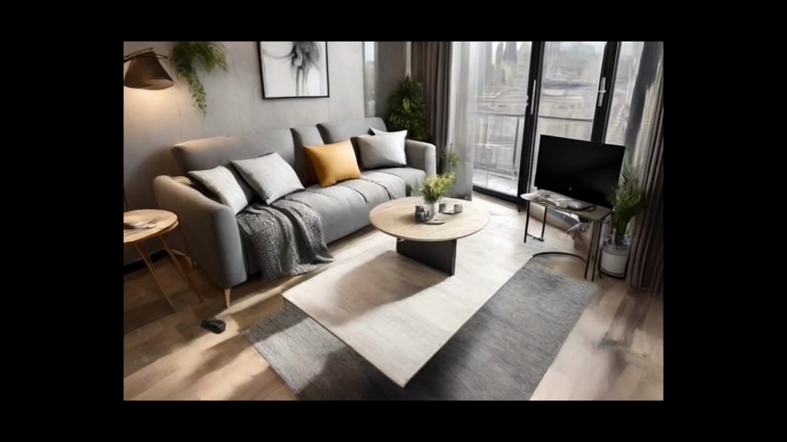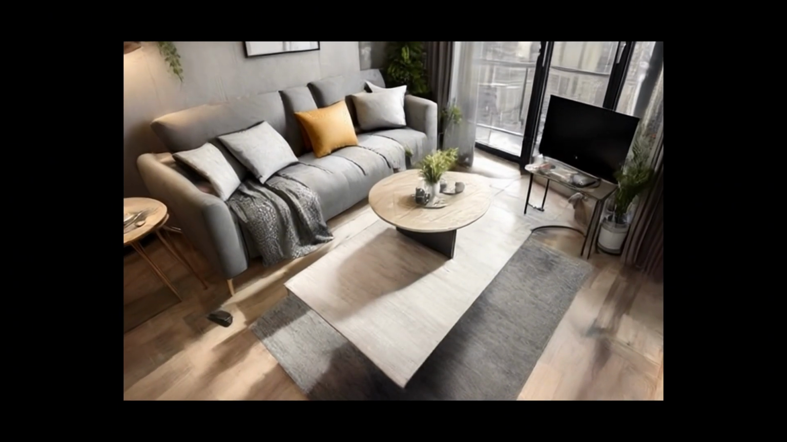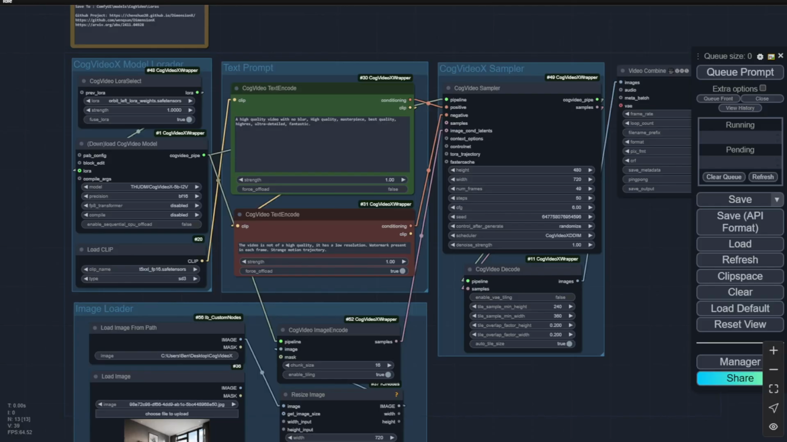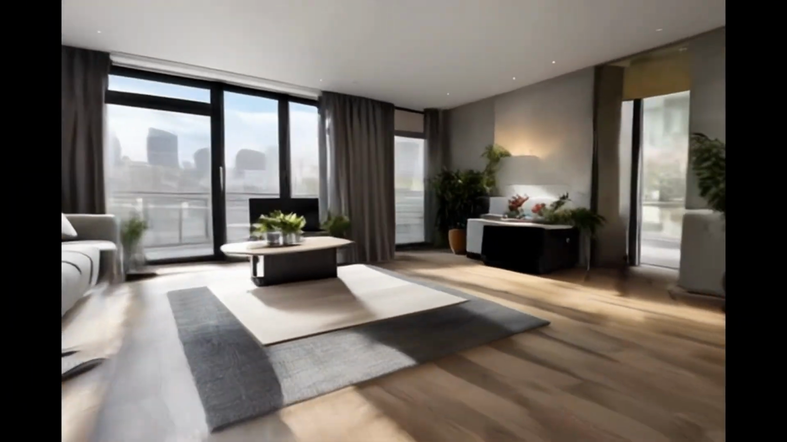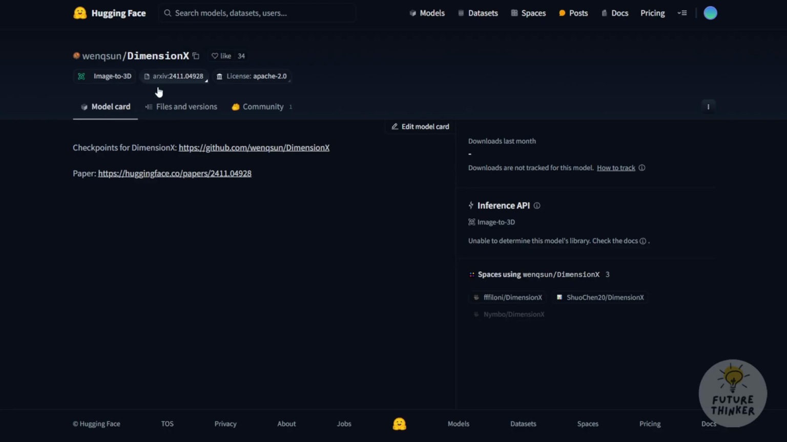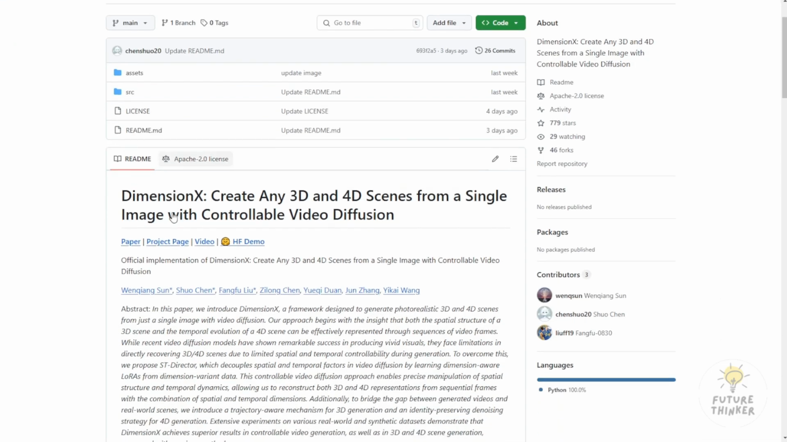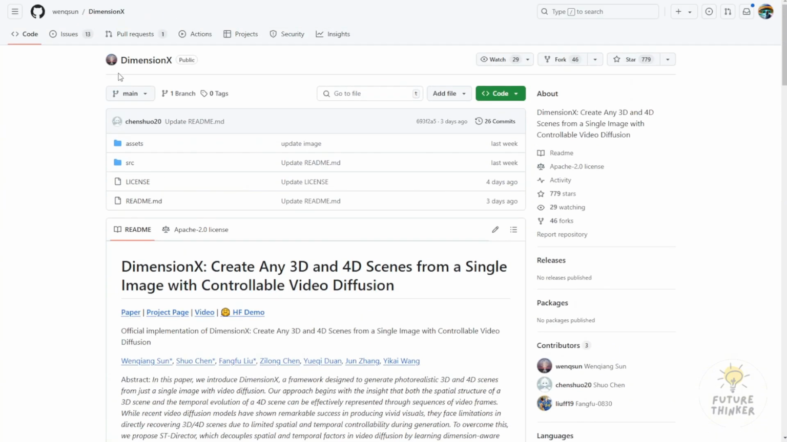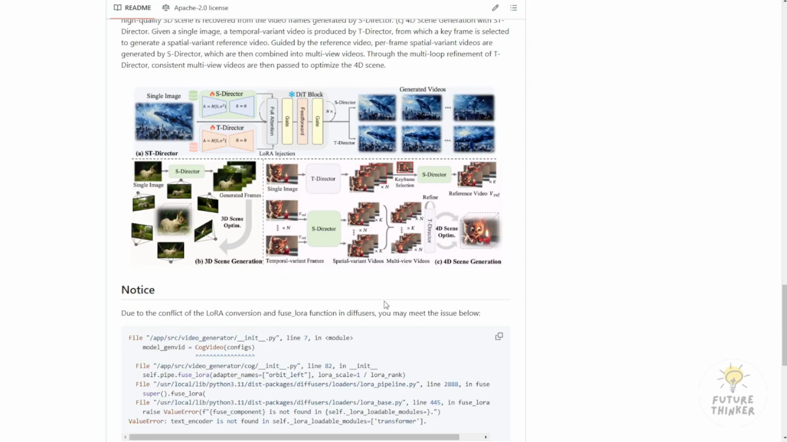Hello everyone, today we're going to try out another animation Lora in CogVideoX. These are the Orbit Left and Orbit Up Lora models, which are produced by DimensionX, one of the GitHub open source projects. You can download them from the Hugging Face Files tab, where you can also check out their GitHub project page. It explains how to animate 3D and 4D animations using images or videos in different orbit directions.